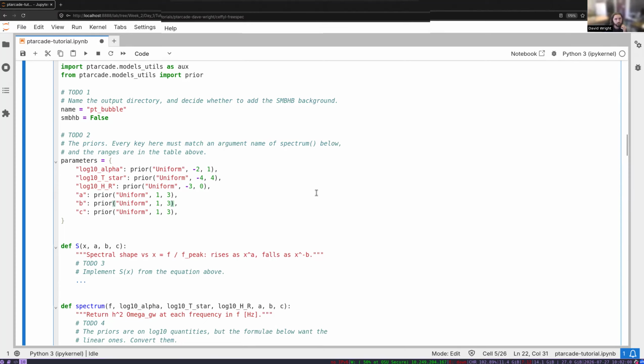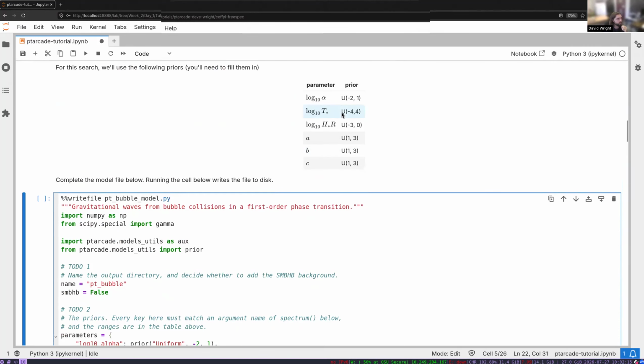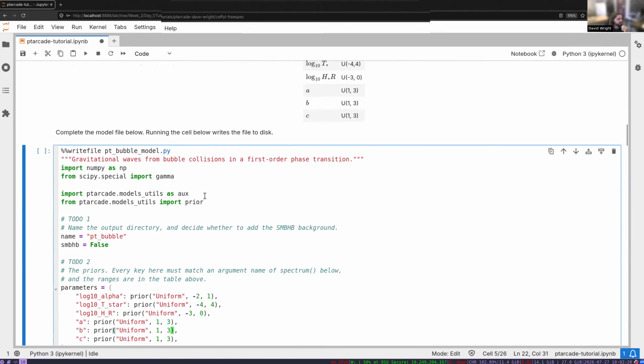All right. So that is our prior dictionary. Hopefully that is the prior dictionary that you all coded up. Does that seem right? Anybody have any questions about the prior dictionary that I coded up? It's just what's in this table translated into a dictionary.